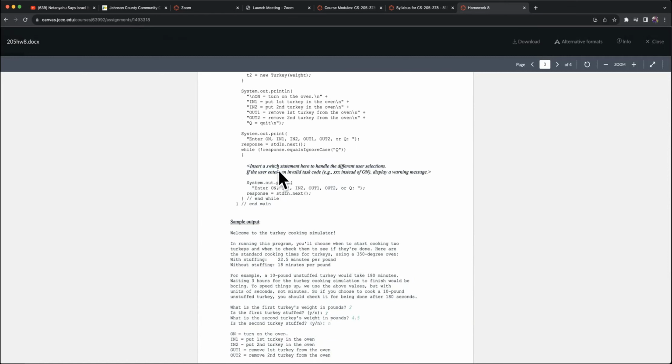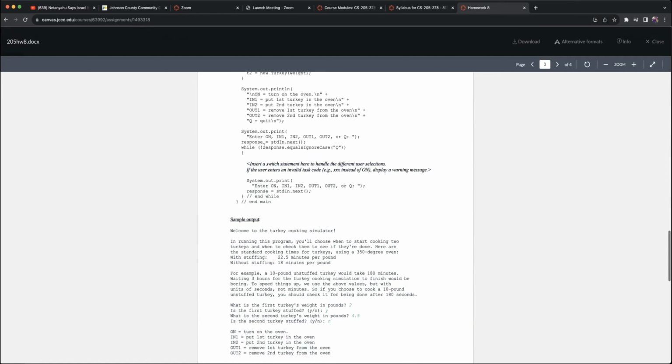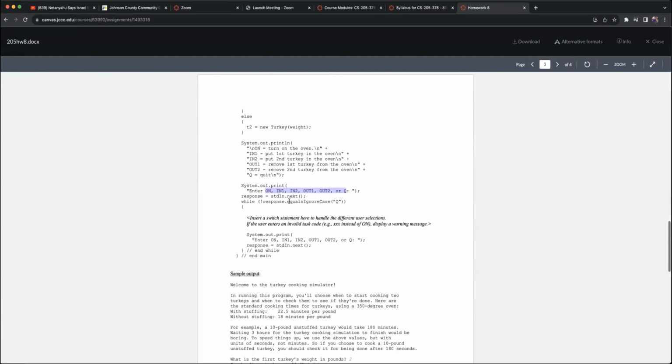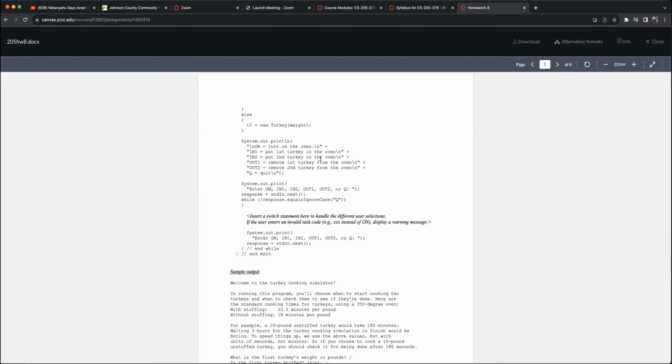And this is a switch statement. Before that switch statement, you're simply going to ask the user to choose one of those options that you see here. We have on, in 1, in 2, out 1, and out 2. Of course, you have to read the whole question to understand the meaning of each one of them, which again has an explanation of what that is supposed to mean. But again, I'm just going through what is given to you.